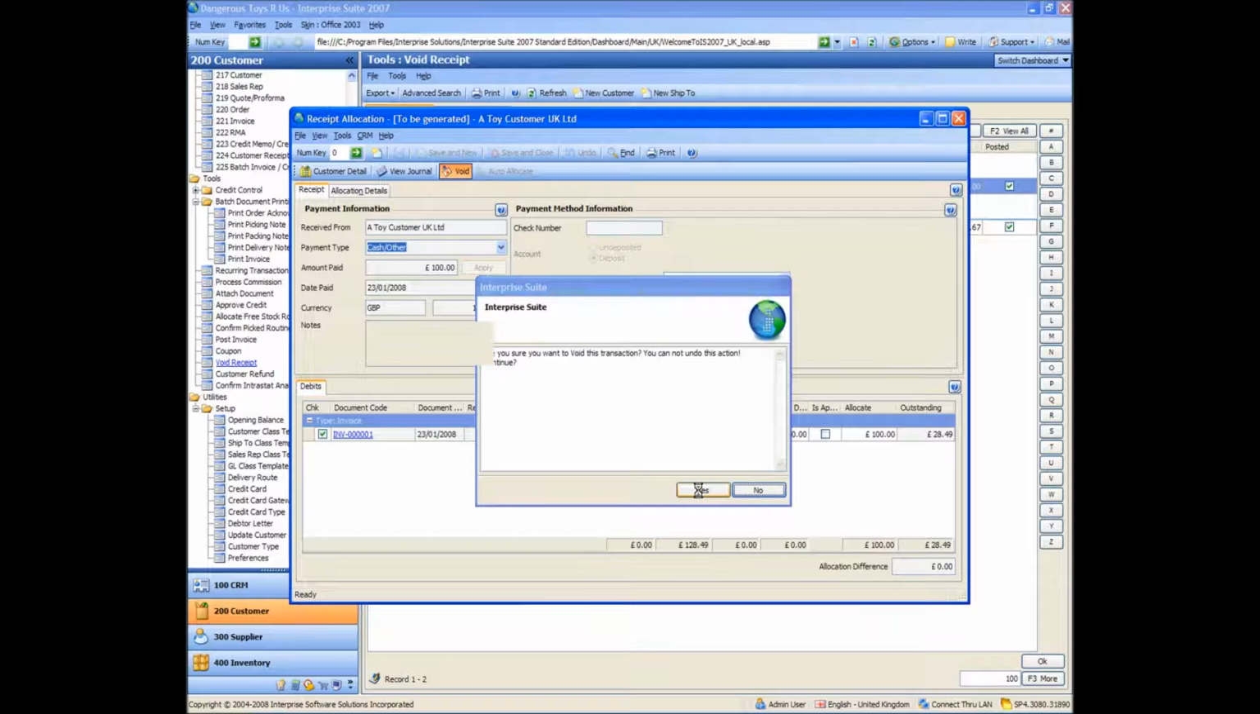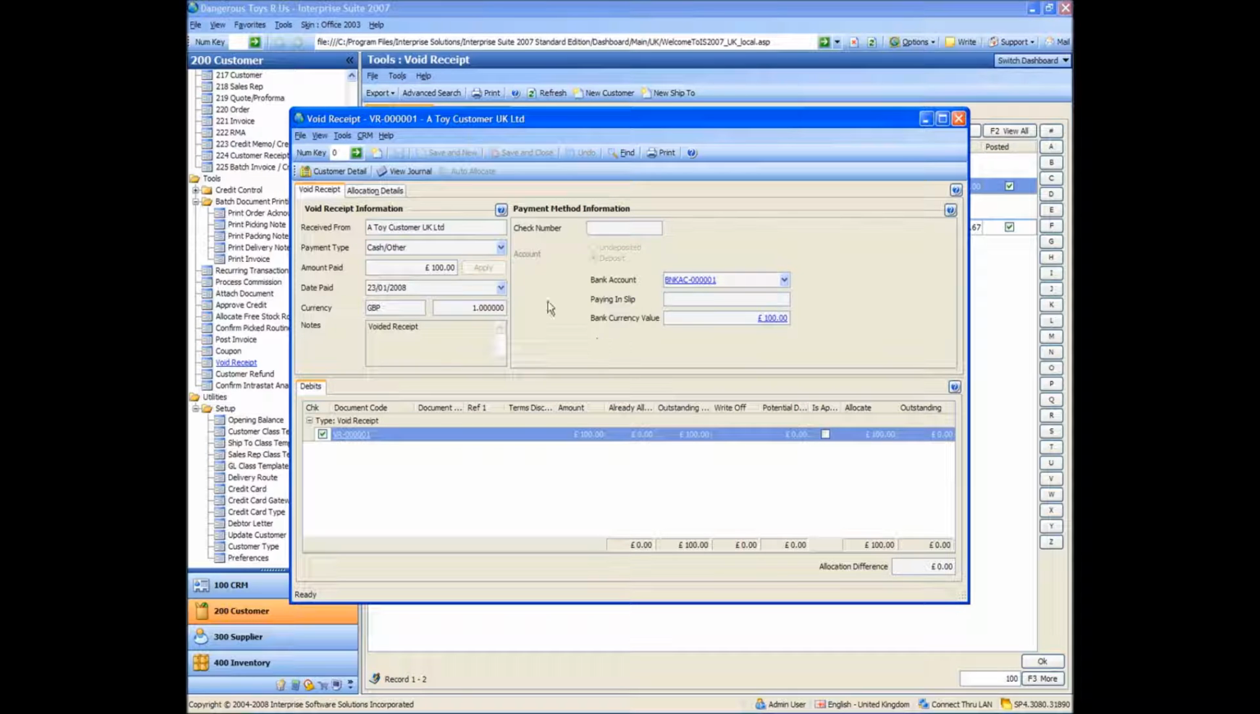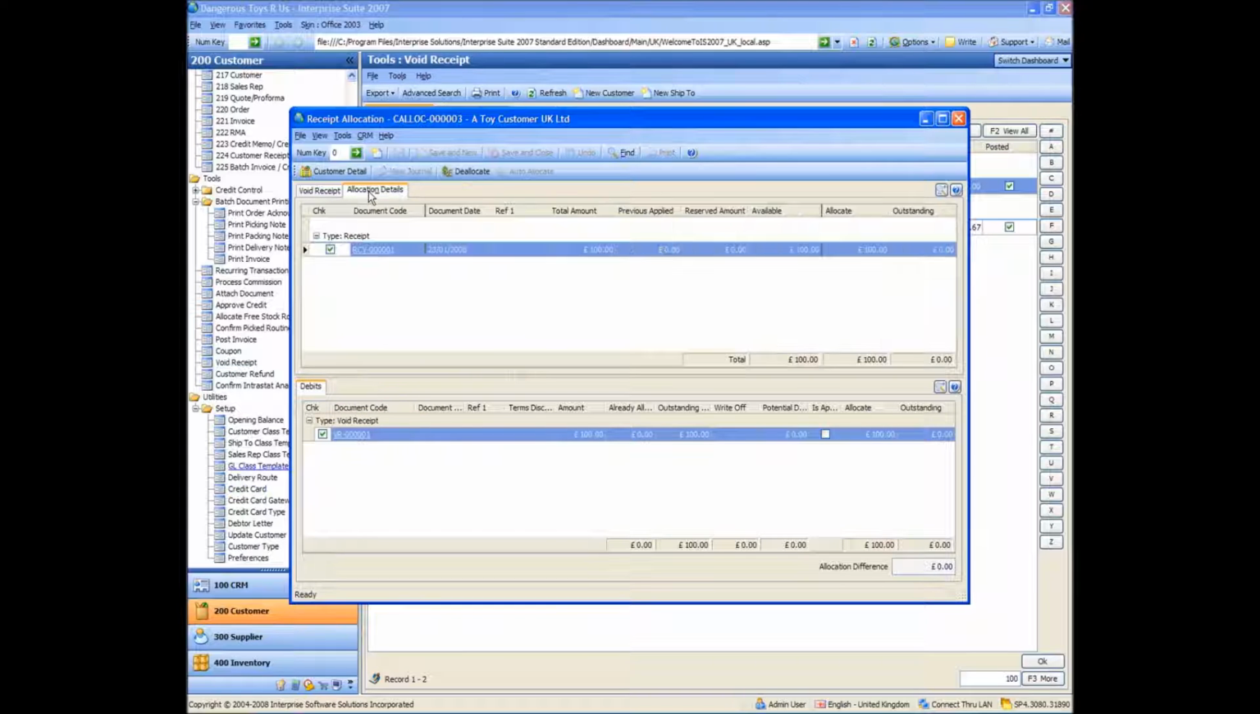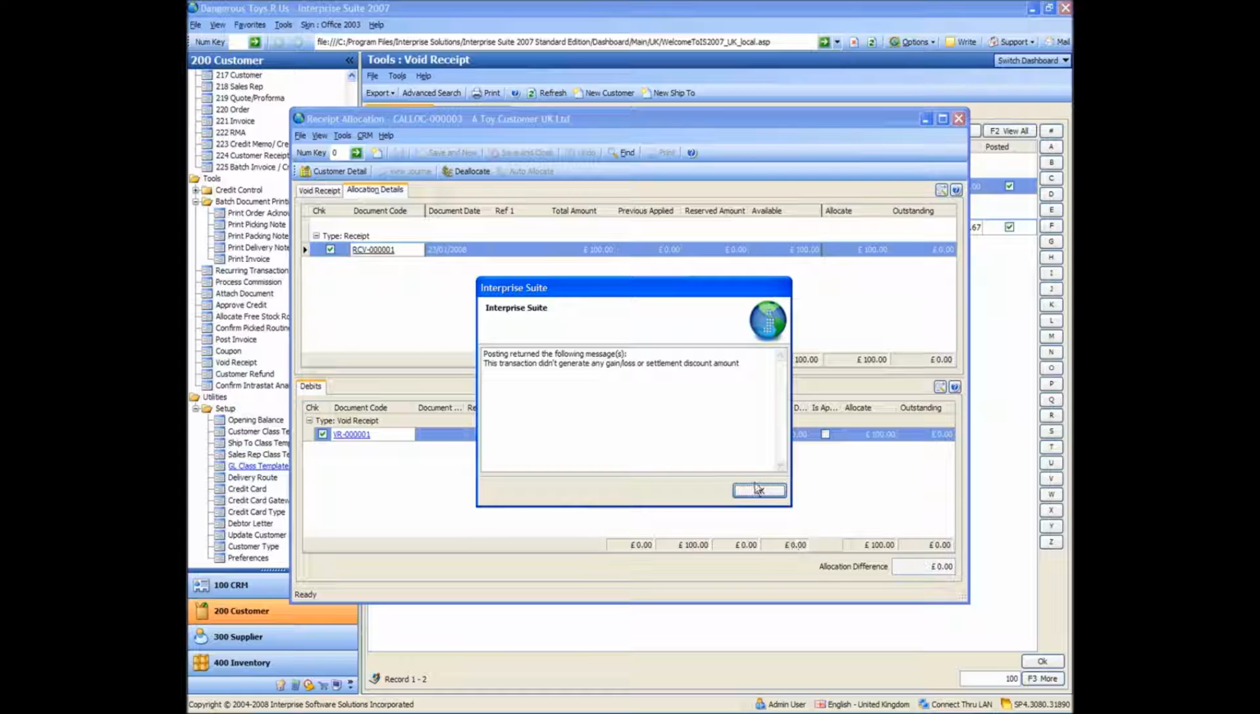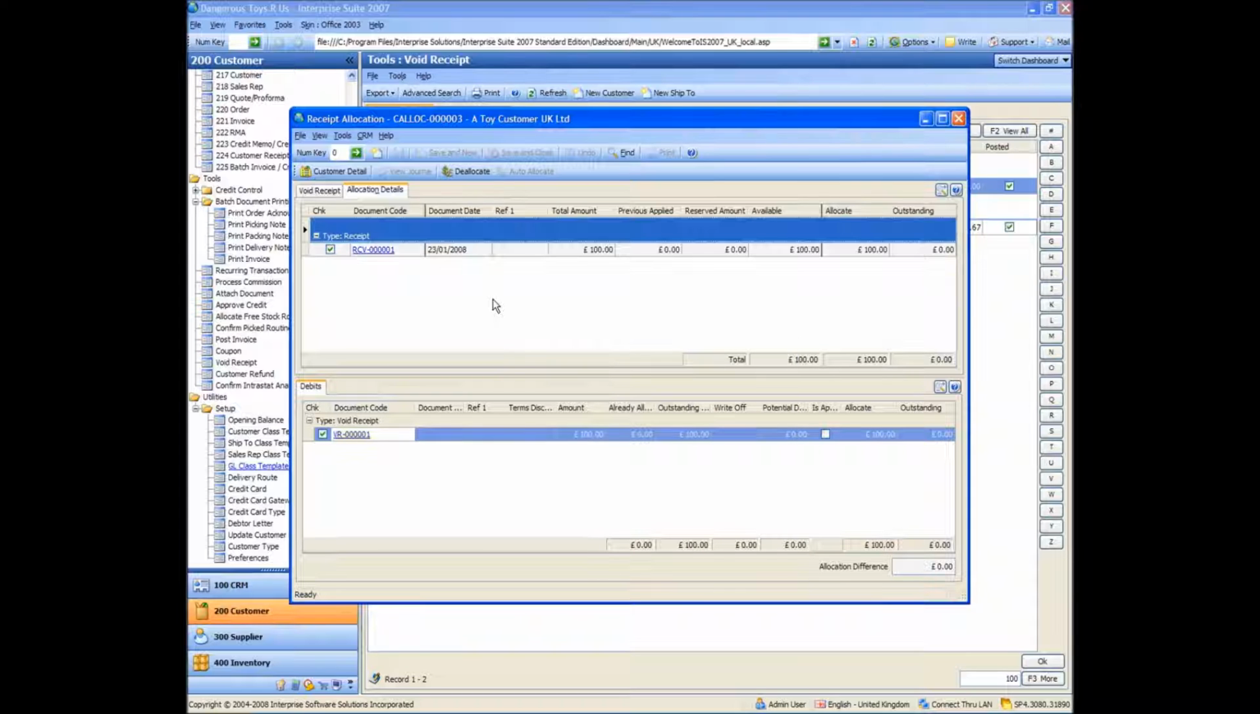say yes, tells us there was no gain or loss posted there. But if we just go and have a look now at the allocation details, we'll notice that receipt number 1 has now been allocated against our void receipt transaction, and the invoice, if we already had an invoice allocated against the receipt, that will have been deallocated as well. So it does it all for us.